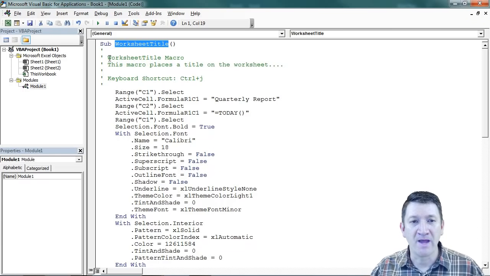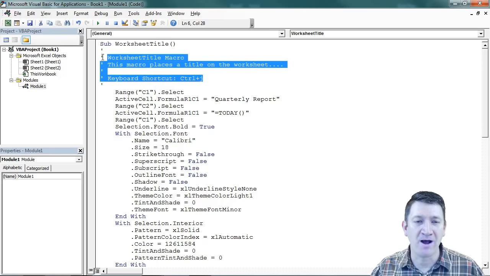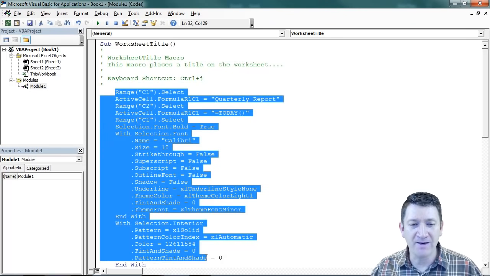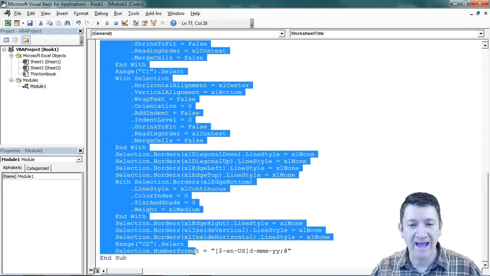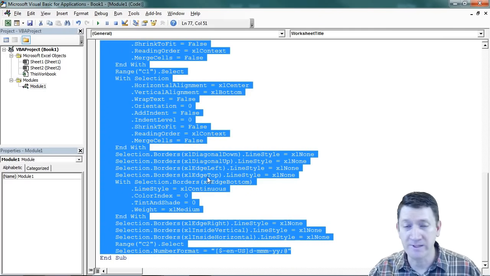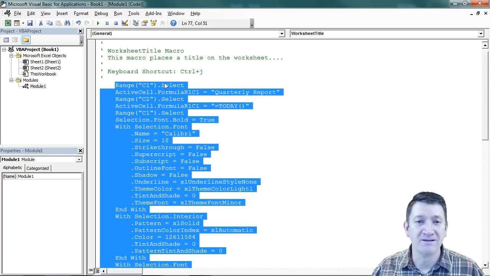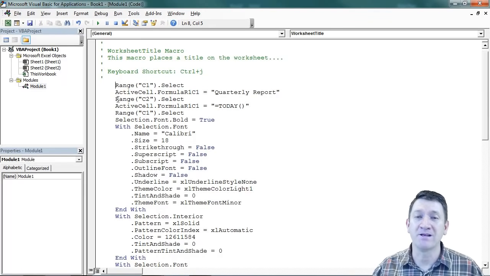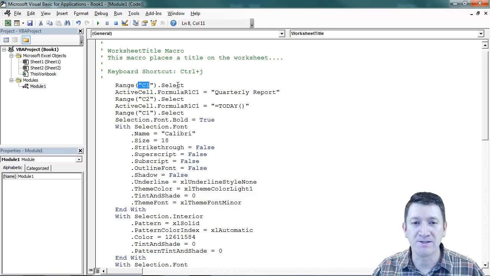Down below, I've got some green lines. These start with an apostrophe. These are comments. They're not really runnable code. They don't execute anything. They're just notes that you can leave behind inside of your procedures, your macros. And then down below, we've got everything that Excel wrote down as it recorded you doing your task. In this case, the very first thing that executes is range C1. We're selecting cell C1.